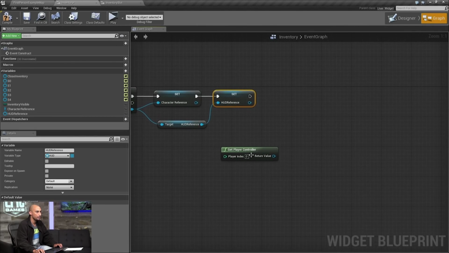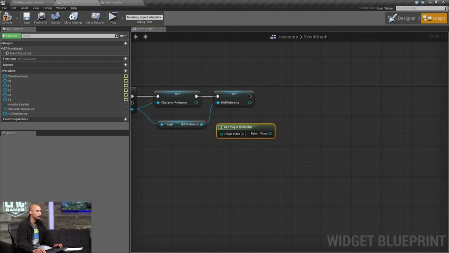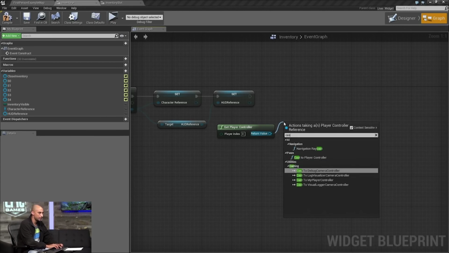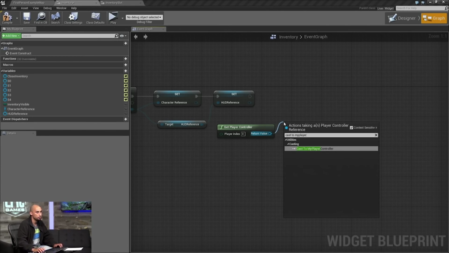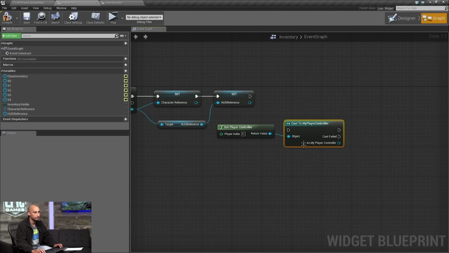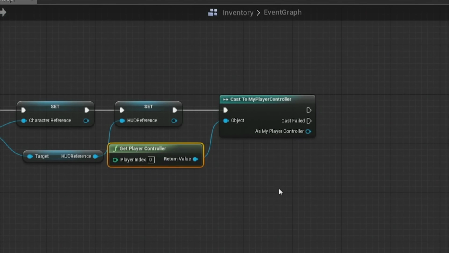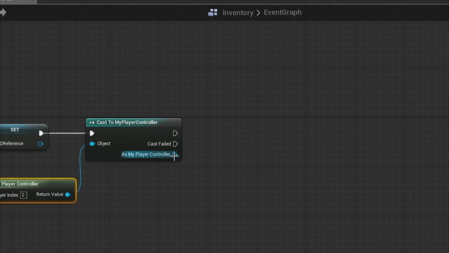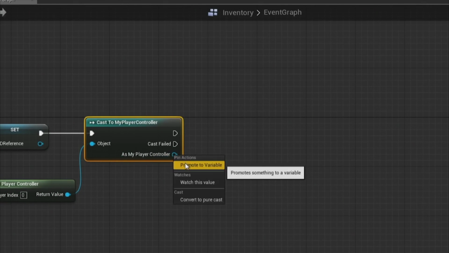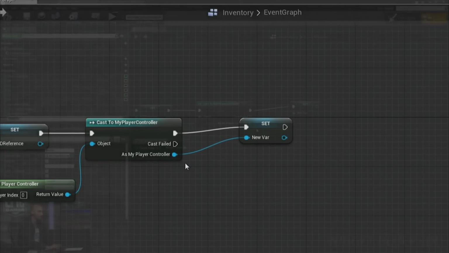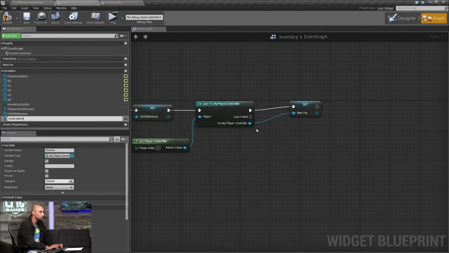And then finally, we'll come back to our player controller here, and we'll cast to our My Player Controller and get reference to it. So we're going to drag off this now and say cast to My Player Controller. So we're going to hook this up. Going to right click on this pin, promote that to a variable, and we'll call that the controller reference. So controller reference. Like so.